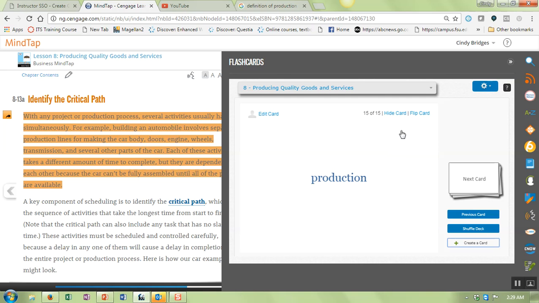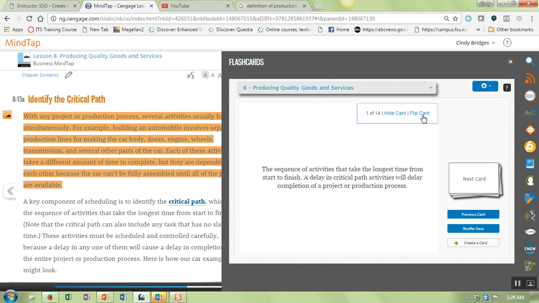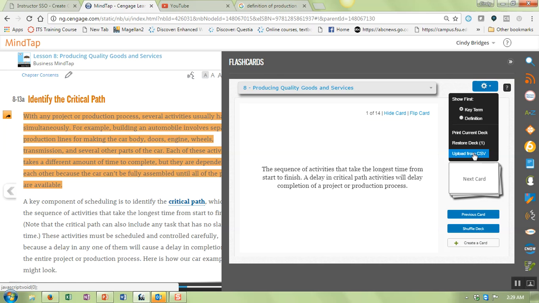So when I added this flashcard, it added it to the flashcards for this particular chapter, and I can see my additional flashcards here, the word and the definition. I have the option to shuffle the deck. I can create an additional card at this point, upload a list of terms and definitions from a CSV file, and I can also print the deck to use if I need a physical copy.